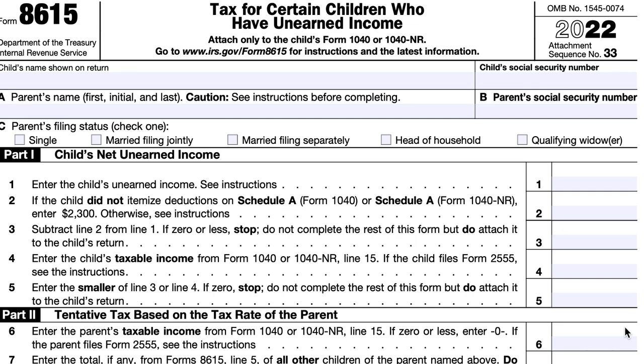For line 3, you'll subtract line 2 from line 1 and enter this number. If this number is 0 or less, you do not have to complete the rest of Form 8615, but you do have to attach it to your child's tax return.